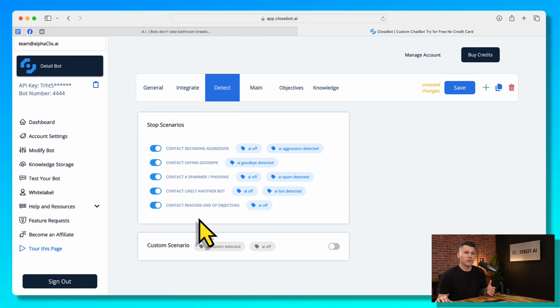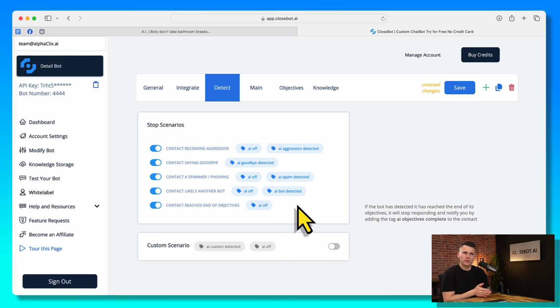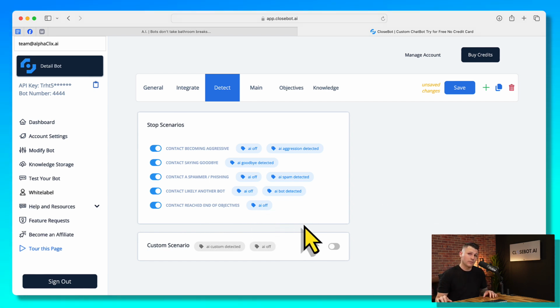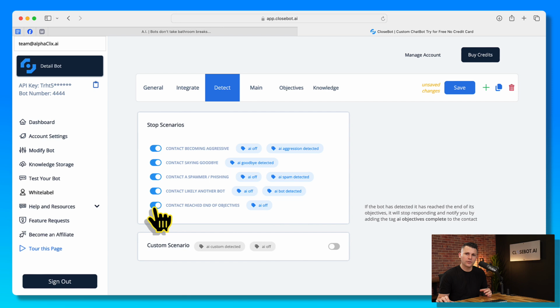And this last one, contact reach end of objectives. That just means that our AI is going to do a good job of talking to the people. It's going to qualify, go through all the series of objectives that you've made, and then as soon as it's complete with all the things that it needs to do, it's going to stop the conversation so that way we don't annoy the person that just did everything that we wanted them to do. You can turn this on and off. If you don't want it to turn off and you want it to answer questions afterwards, you absolutely can.